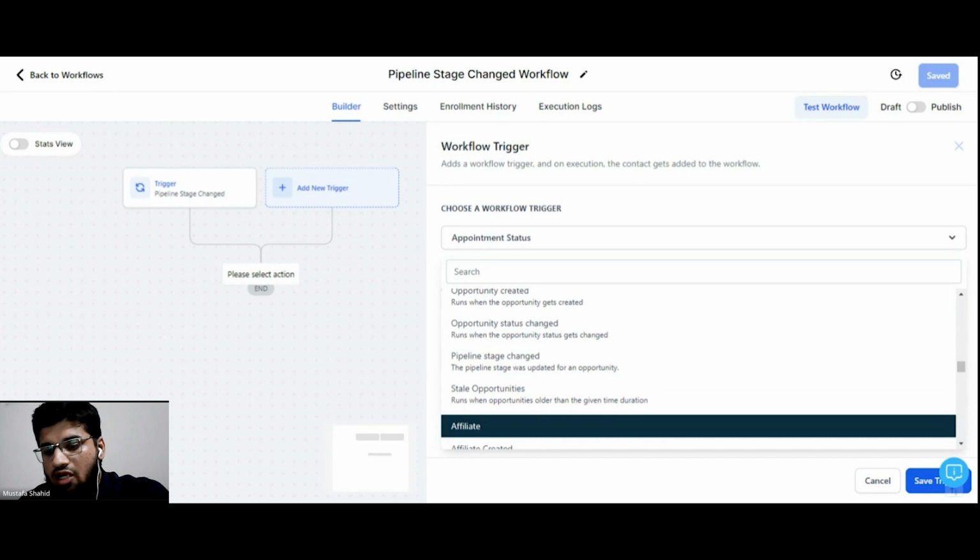So whenever a lead has changed or has been moved from new lead to a warm lead, or a cold lead to a warm lead, you can have an automation set up which will be initiated. For example, you can internally notify the assigned user to reach out to that particular person and call them, or you can send out an email to that particular contact which has just been moved from cold to warm or from warm to hot, and so on and so forth.